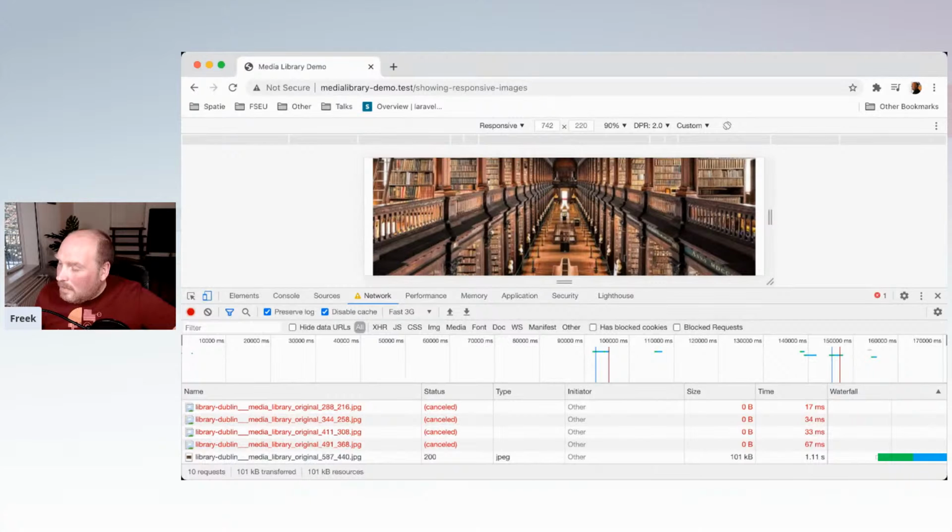Let's see if there are any questions here. Can I use media library for multiple users and models? Yeah, you can. All the files are associated to a model, so every model has its own media. And I guess it works fine in a multi-tenancy application.